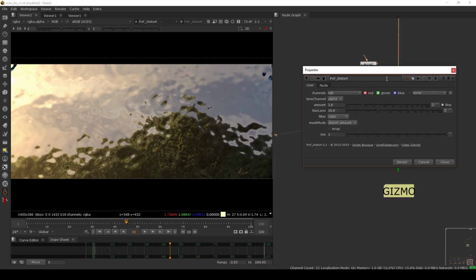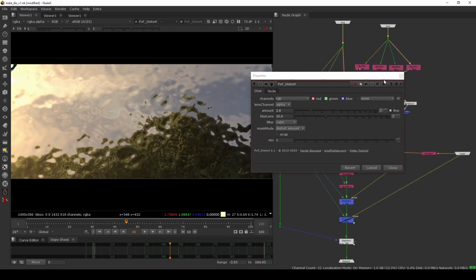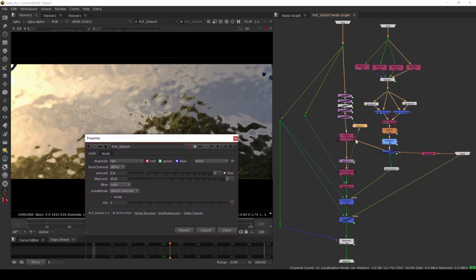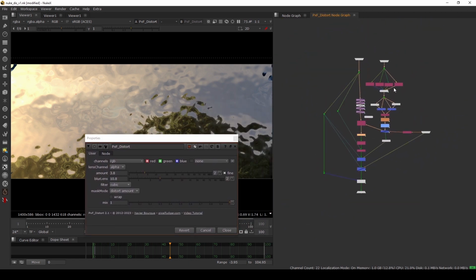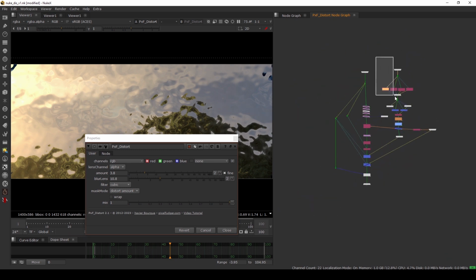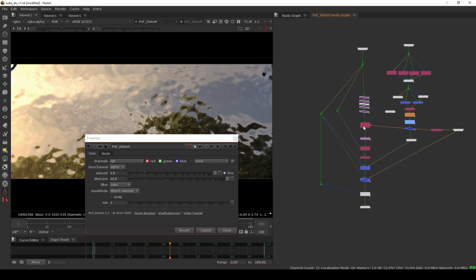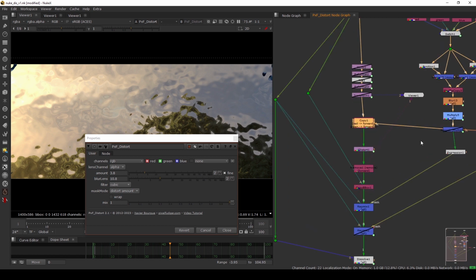You just need to plug it, and if you open this one, the group, it's a group, you will see they are using the IDistort itself. So it's just manipulating the channel, manipulating the distortion map here. As you can see, the main thing is the distortion map, how your distortion map is. So based on that, it will do the distortion.